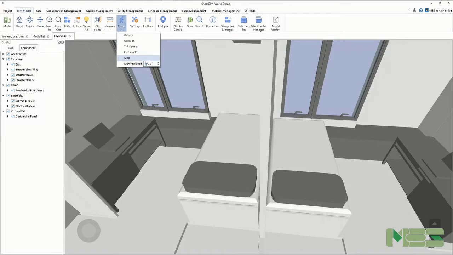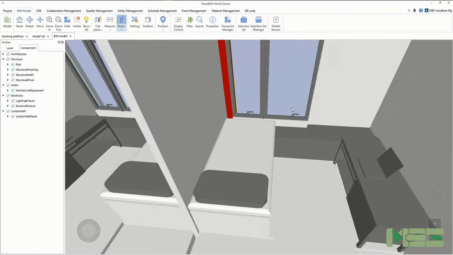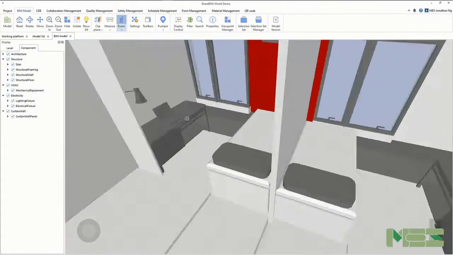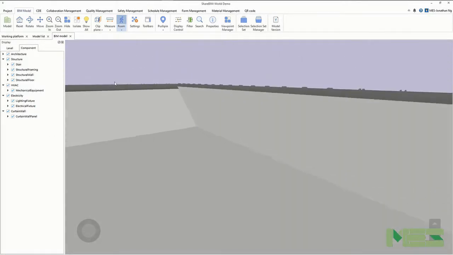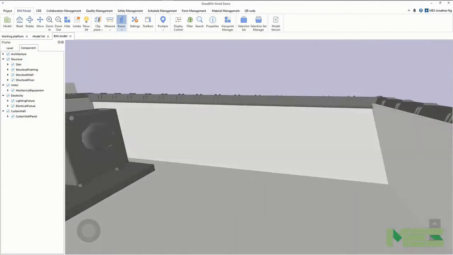Ooh, 20 meters per second, that's quite high. Let's change back to 4 to have a smoother experience of looking around the model, going up, going down.